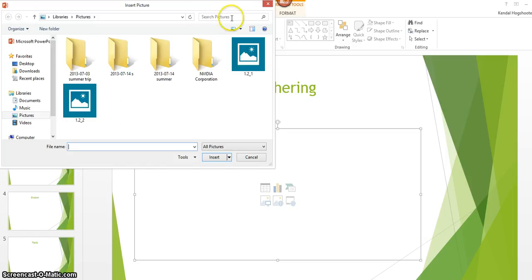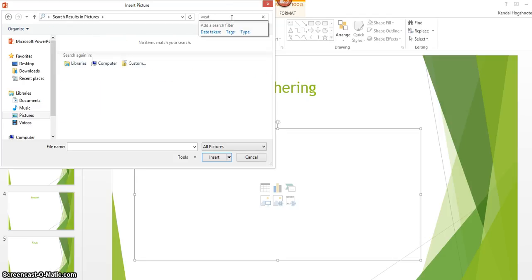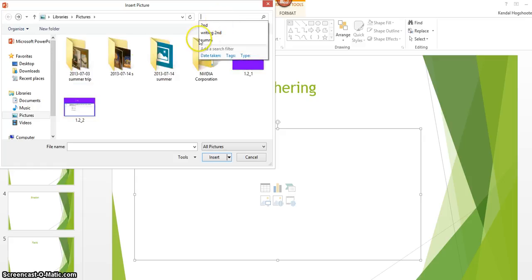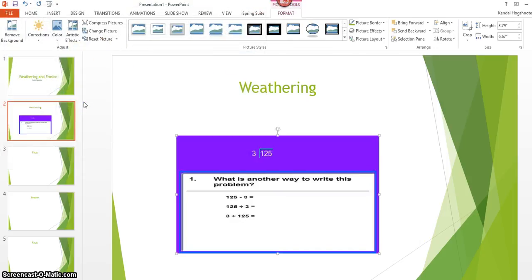Remember, we can search our pictures here at the top. So we want to insert the word weathering. And that should pop up your weathering picture that we have already chosen earlier. I'm just going to choose this one, and then it would insert your picture right there for you.